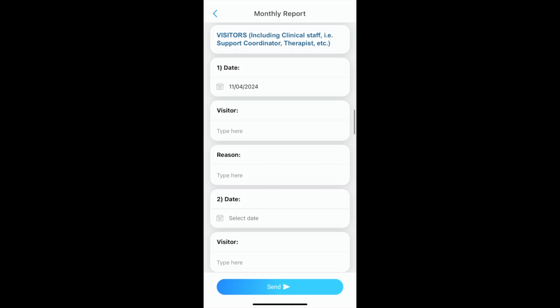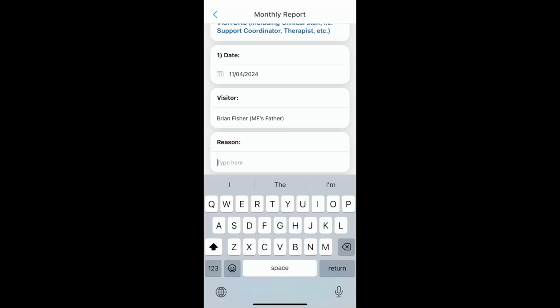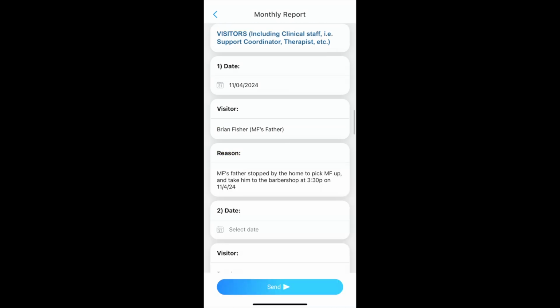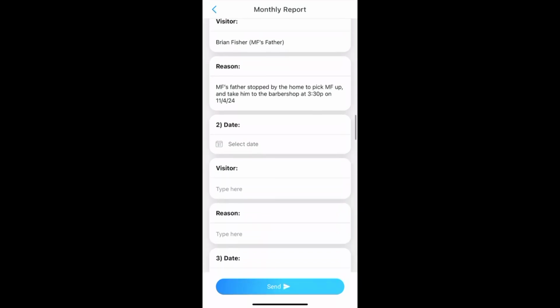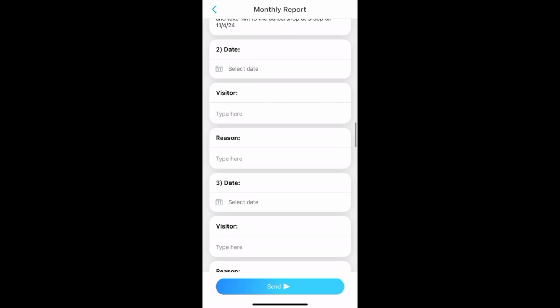Then you want to document the first and last name of the visitor. Click in the Type Here section under the Visitor section and enter that information. In the next section, you want to enter the reason for the visit. Click in the Type Here section and enter a brief description of the reason the visitor came to see your consumer. For the consumers that may have more than one visitor for the month, the digital app accommodates you by allowing up to 3 entries for this section.